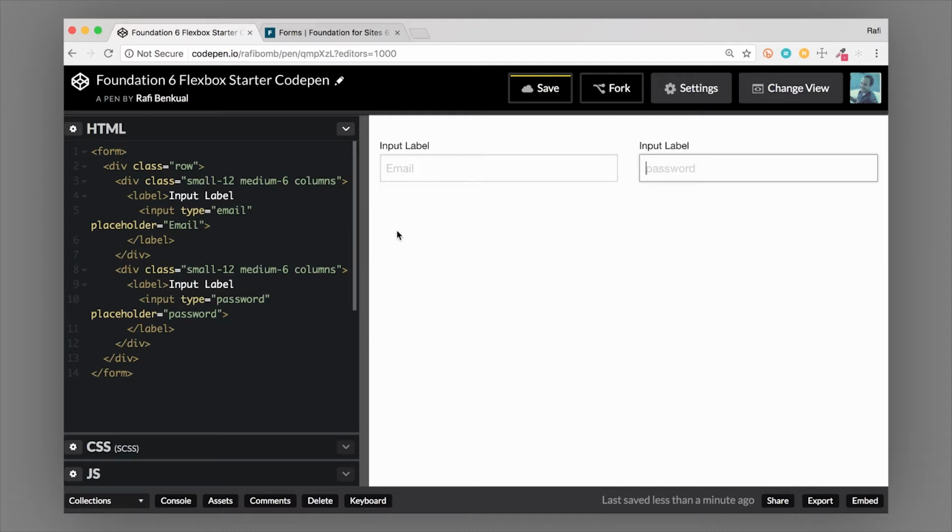The way that is set up in this case is the label is actually wrapped around the input. So as you can see here, we have our input with the label wrapped around it. What that does is it tells the browser these two are related. A click on the label will focus inside of that input that's inside of it.